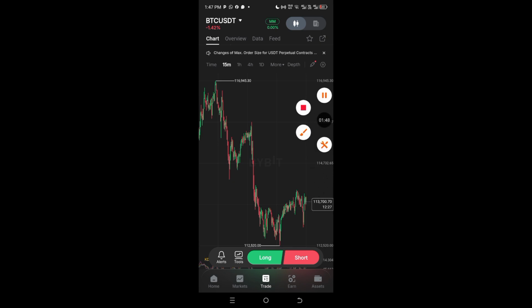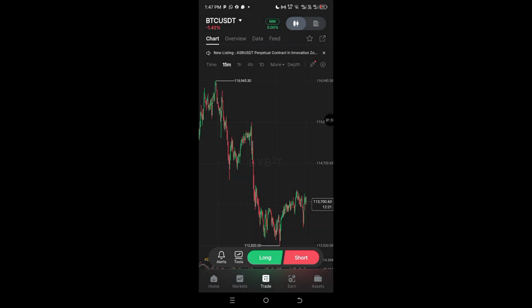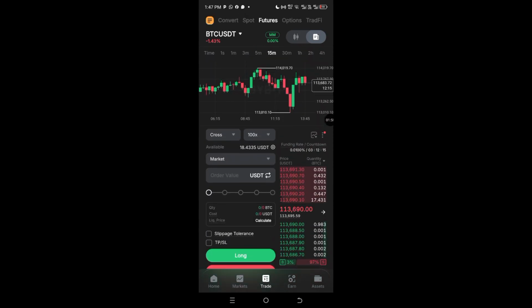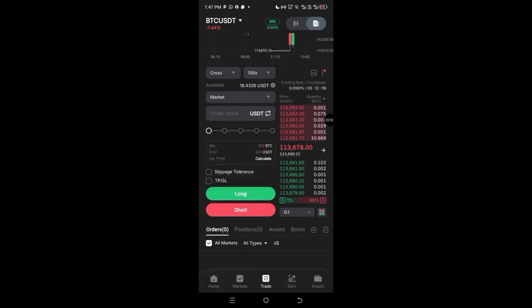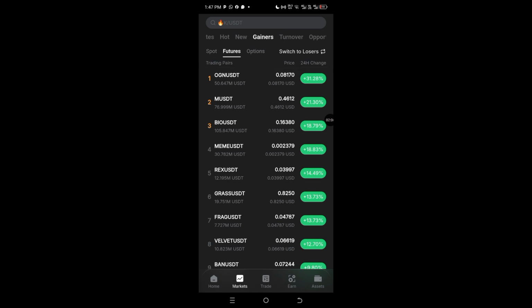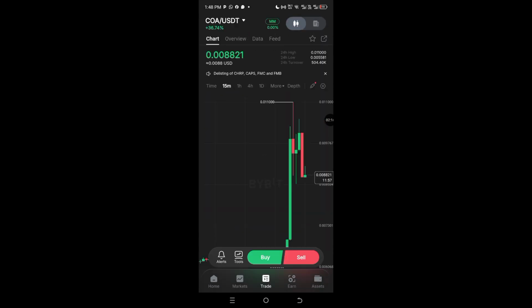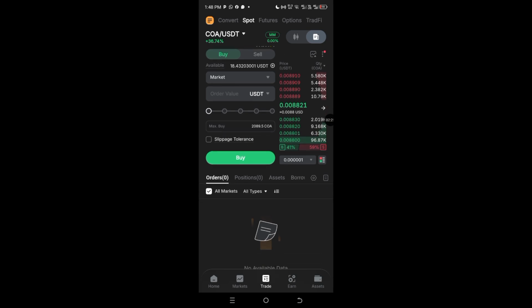Let me show you. At the bottom middle here, you will see trade. Now, when you see trade, click on it, and this will take you to the spot section. You can see we are on spot right now. You can just come here and type any asset of your choice. Let's say you want to buy this particular asset on spot, right?